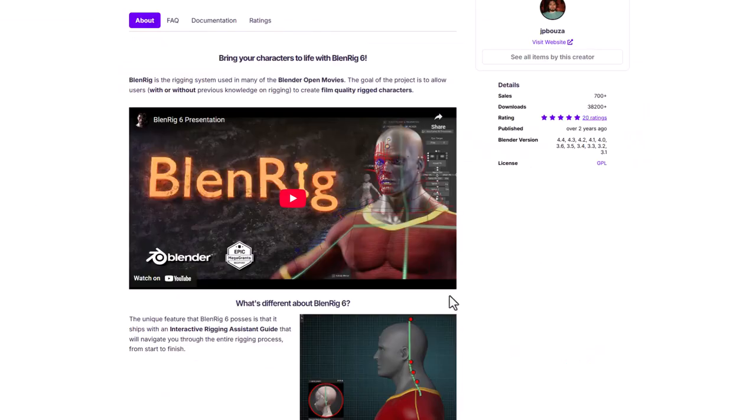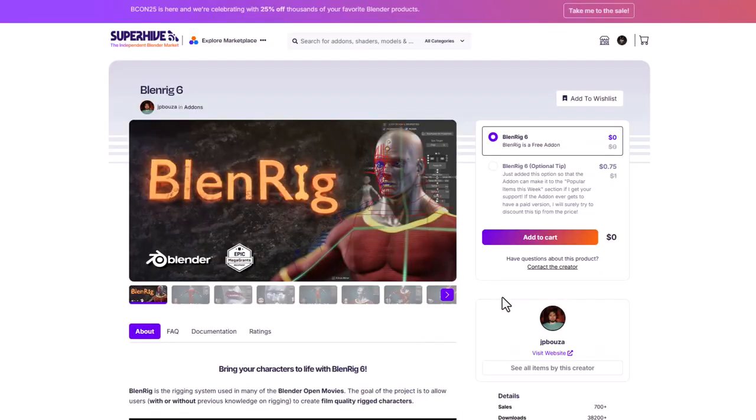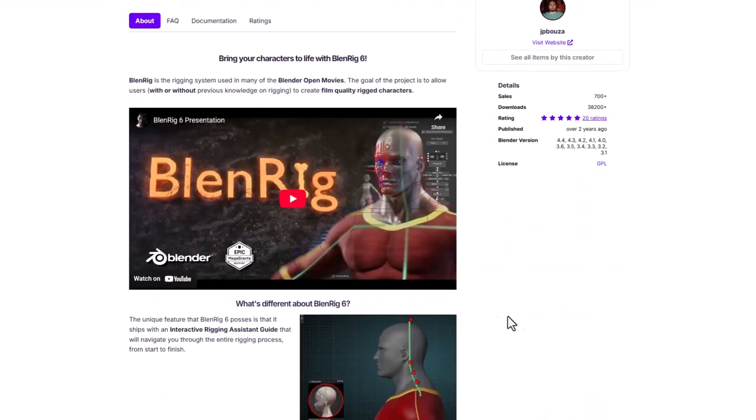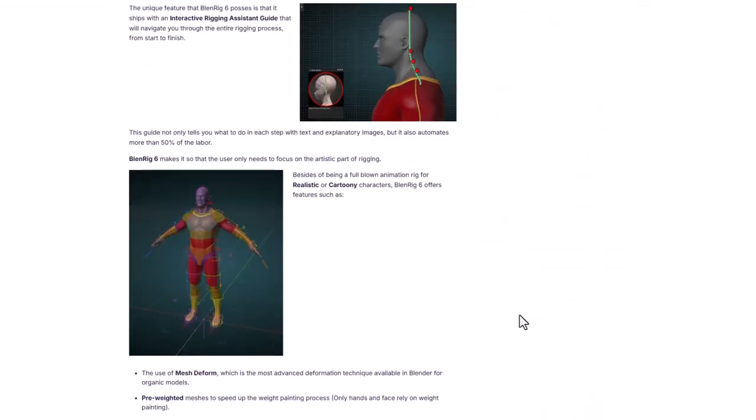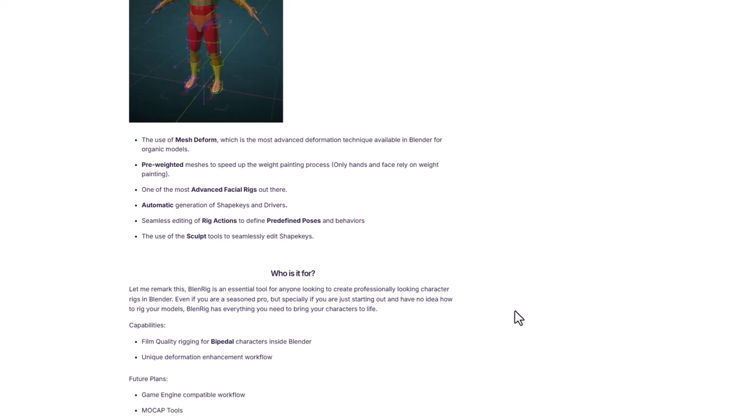Blend Rig 6 is a very cool add-on as well, which I would definitely suggest you check out, and this has been used in various Blender open movies, and it is an interesting tool that you can simply just grab and work with if you're looking for a free tool that you can explore.